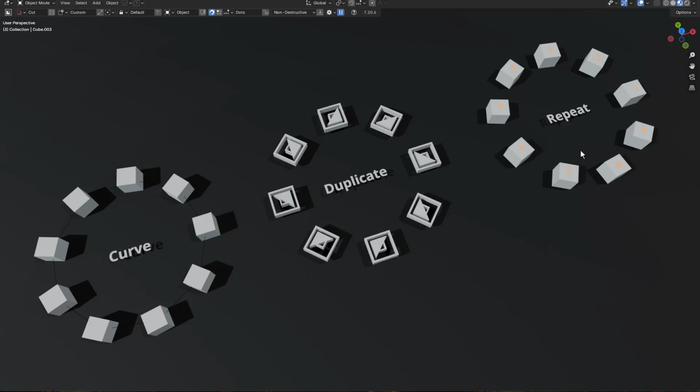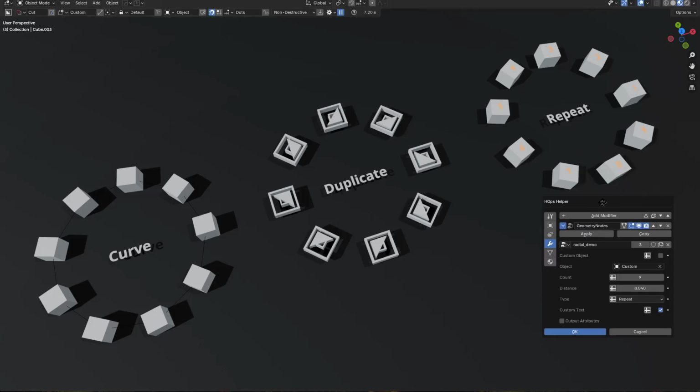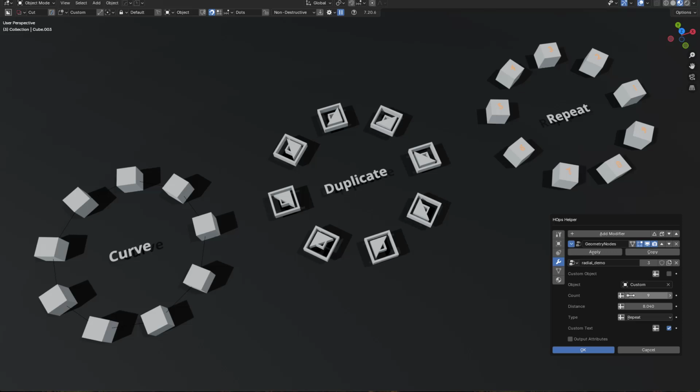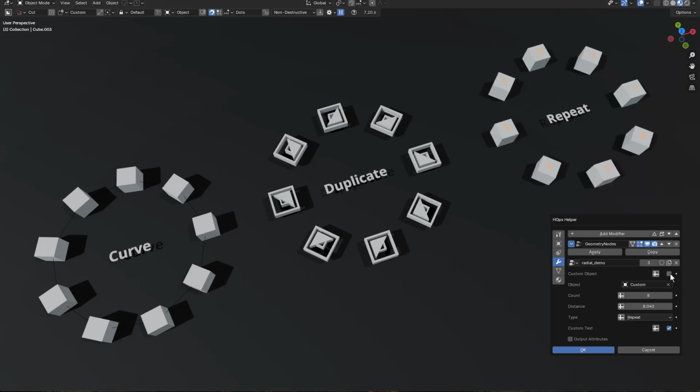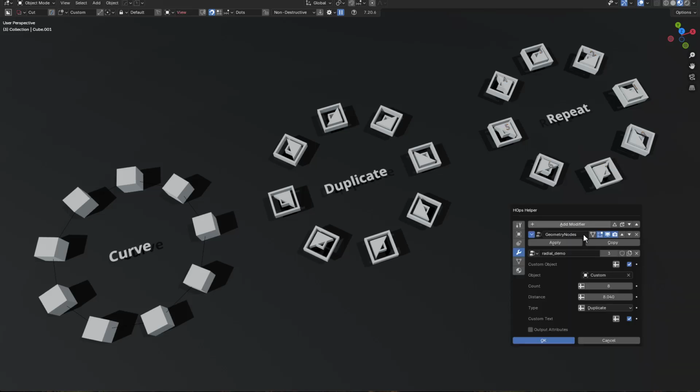So for this I'll select the object and we'll press Ctrl tilde to bring up the helper, and we see that for this example we have the ability to go in and adjust the count. We're able to choose whether we want to use a custom object or not. We also have custom text that appears that we're able to toggle off and on. And each of these actually uses a different solution. For example, we use curve, repeat, and duplicate.